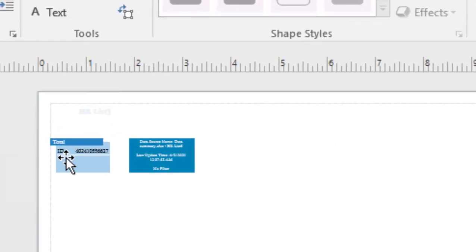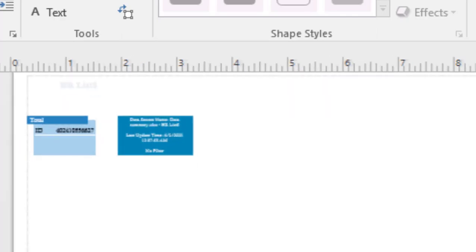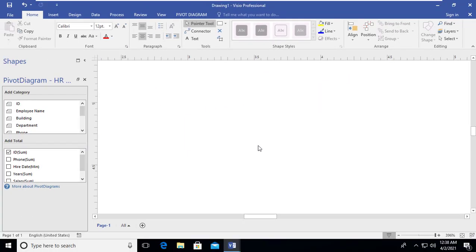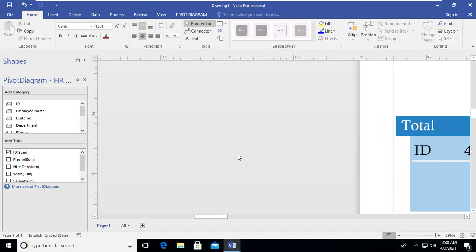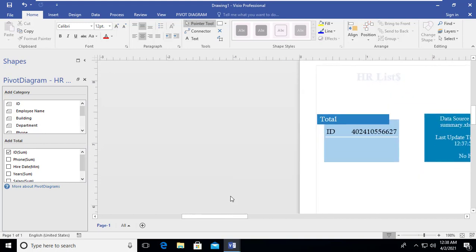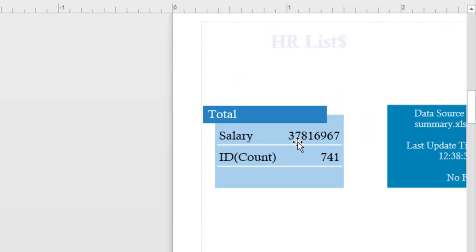and creates a summary for the ID, but it is not the case. Actually, what we need to do is to sum the salary. So using the pivot diagram, I will sum salary, not the ID. I can create more than one calculation, so I can sum the salary and count the ID. So our salary is 37 million for 741 staff members.